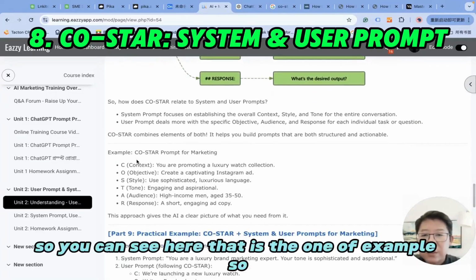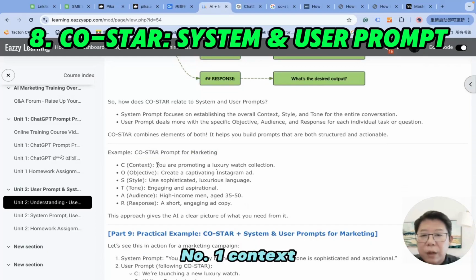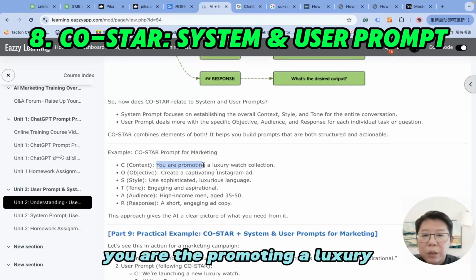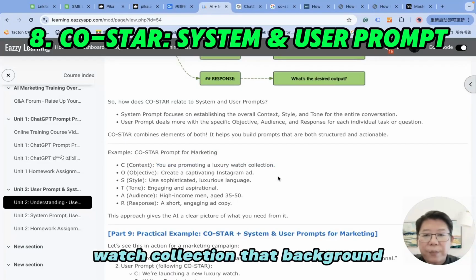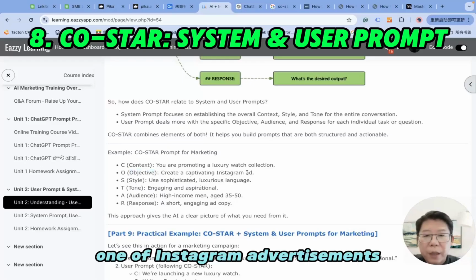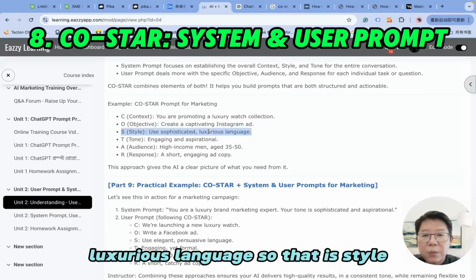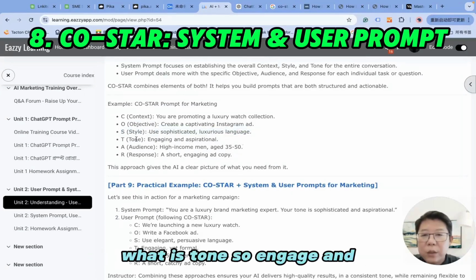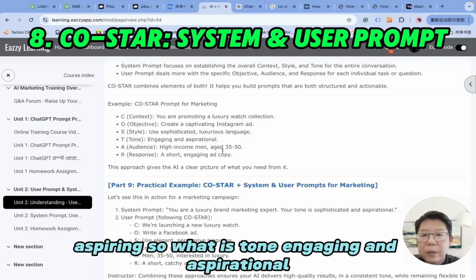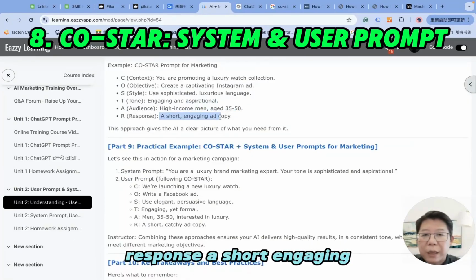So you can see here that is one example. CO-STAR prompt for marketing. You can see from here, number one, context: you are promoting a luxury watch collection. That's the background. And then number two, objective: create one Instagram advertisement. Number three, what is the style? Use sophisticated accessories language. So that is style. What is tone? Engaging and aspirational. And then who is the audience? High income men, age 35 to 50. Response: a short, engaging copy.